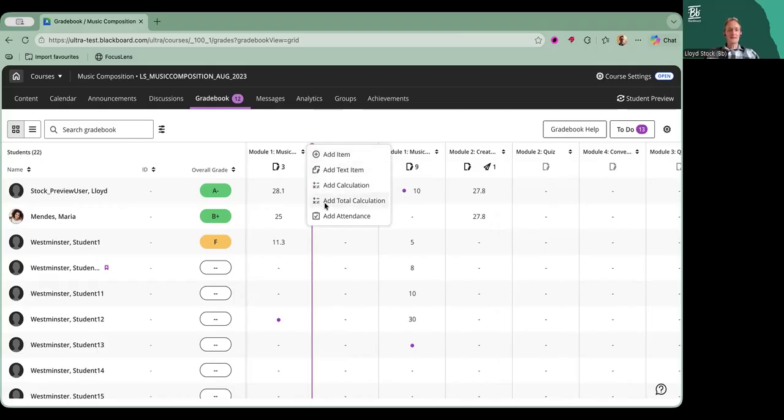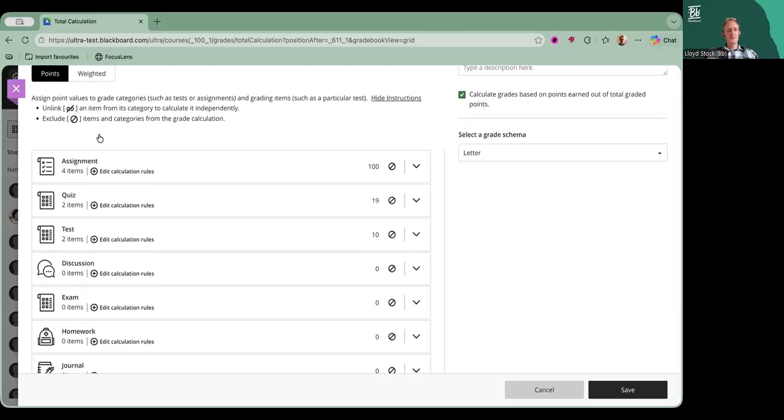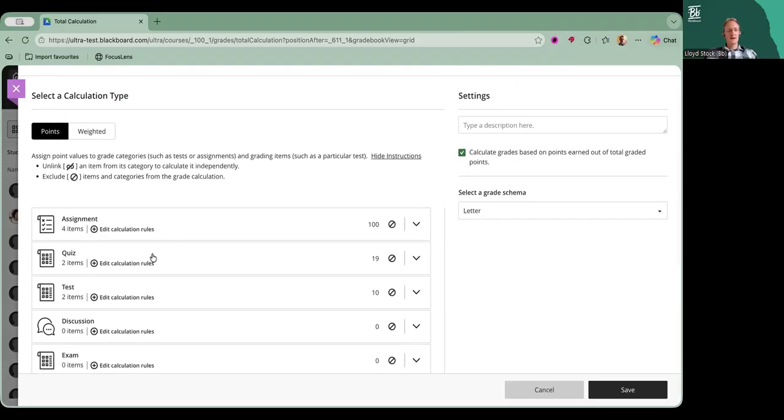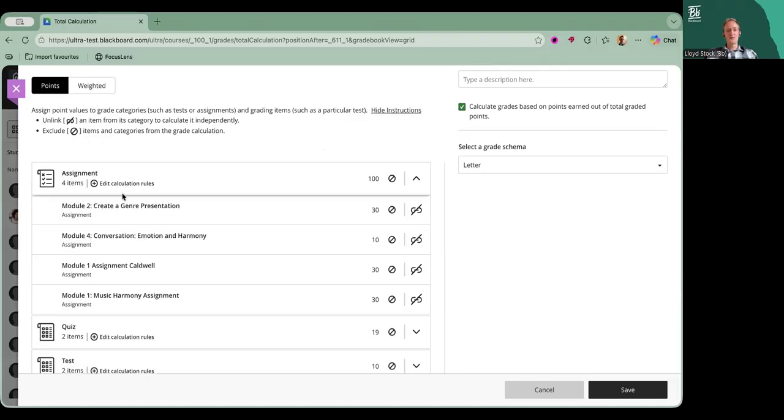If I want to add a total calculation where we add these items up, I can put here Lloyd's total, and you've got two options, points or weighted. In either case, beneath the calculation type, you see all of the categories in the gradebook, and inside those categories, if we tap this little accordion icon here, we see all of the individual items that are tagged with that category.